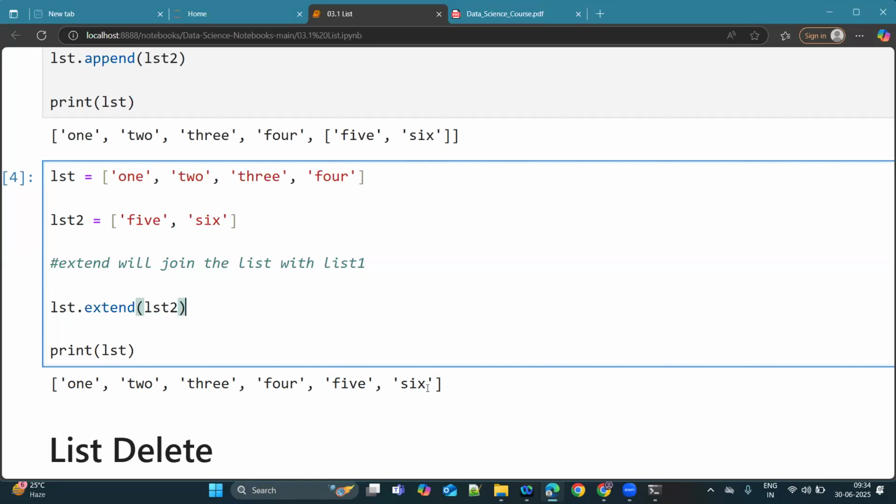Yeah, team, please let me know. Did you get the difference between append and extend? Got it, sir. So what is the difference between append and extend then?